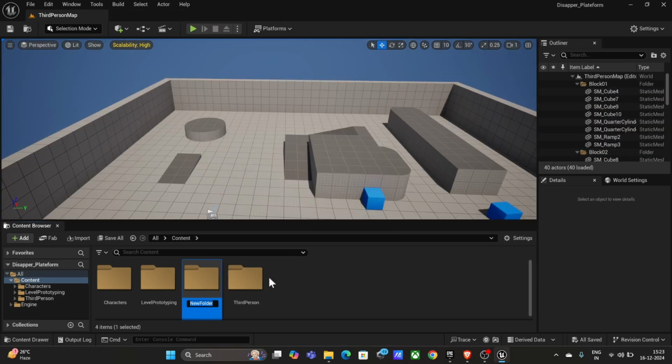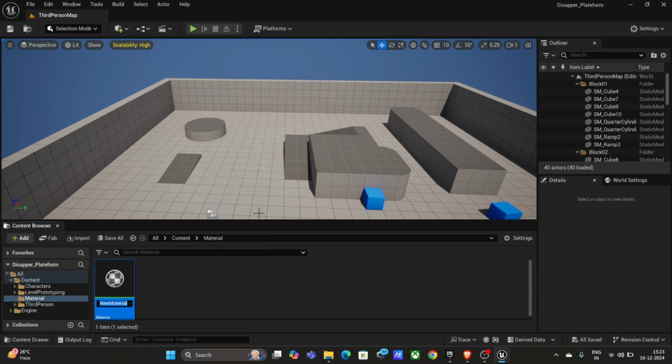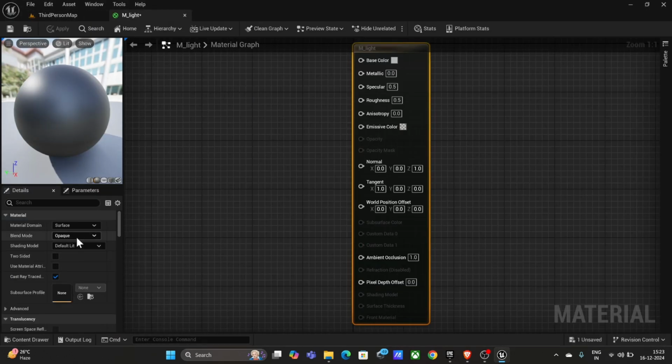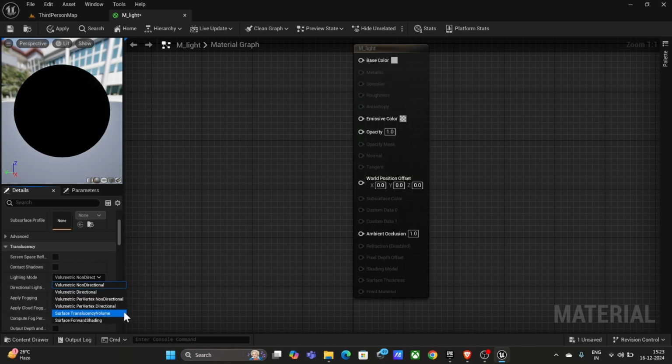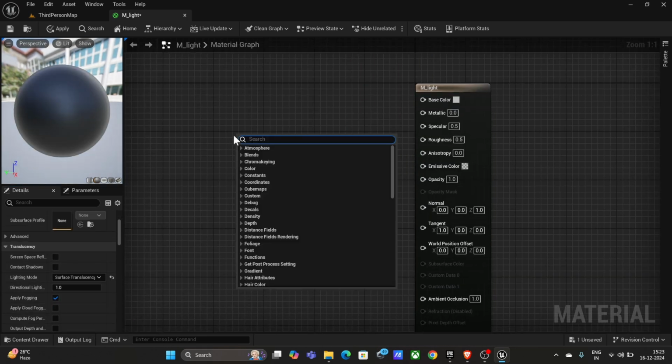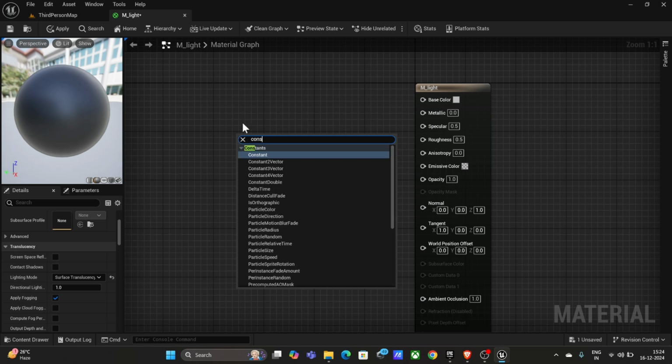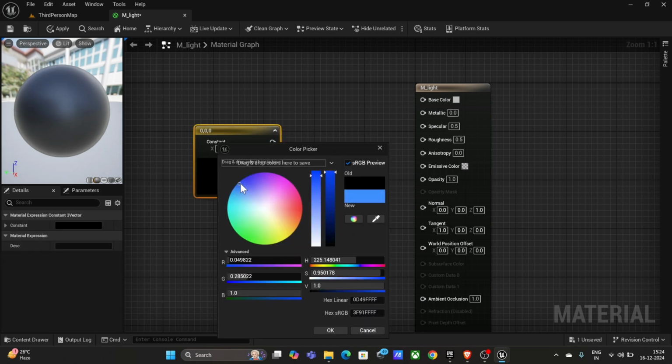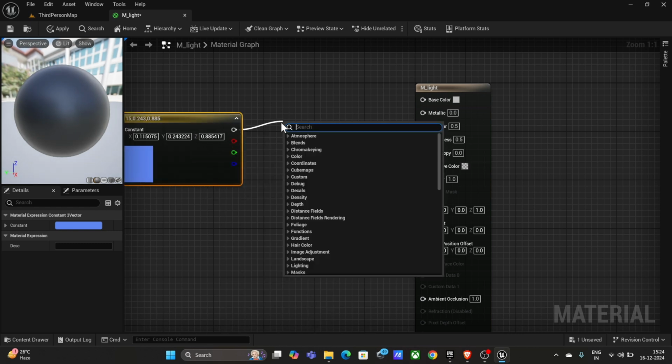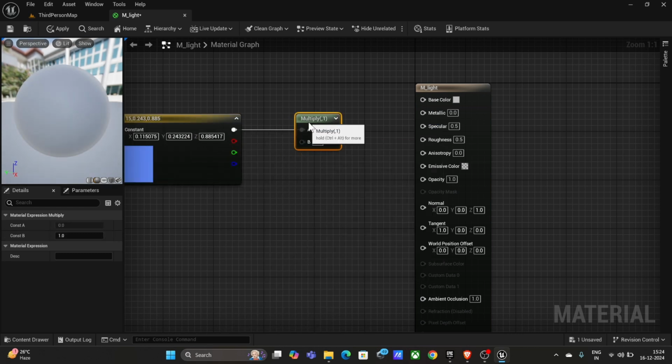First, let's create a new folder and name it Material. Open it and create a material named M_Light. Set the blend mode to Translucent so we can control the opacity, and set the lighting mode to Surface TranslucencyVolume. Now, let's create a Constant3Vector node to set the color. Next, we need a Multiply node and a parameter node to adjust the brightness, and add value 1.